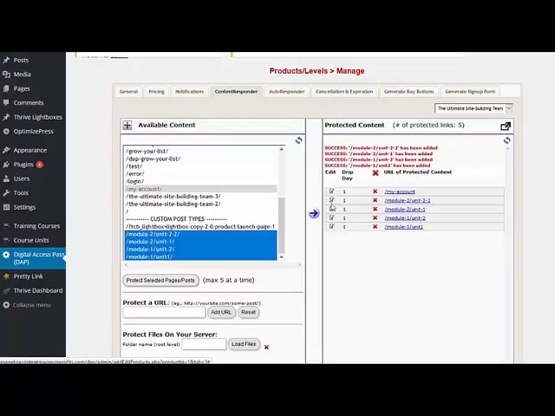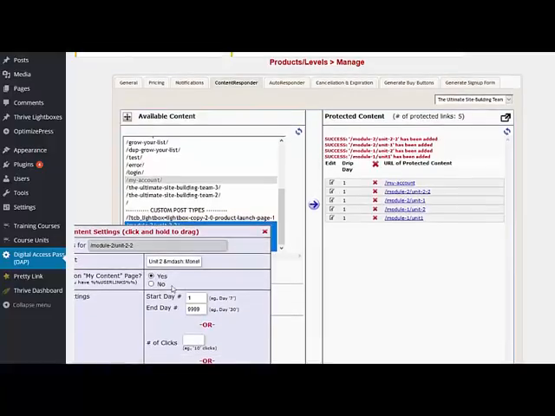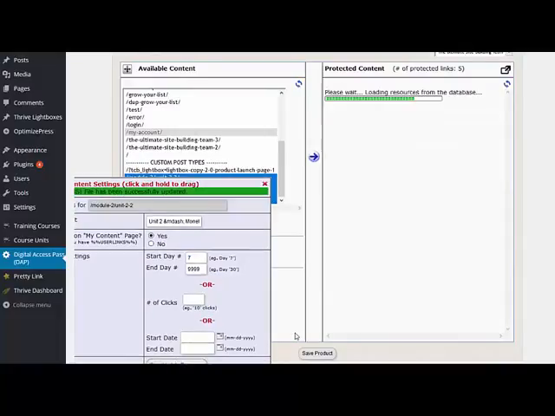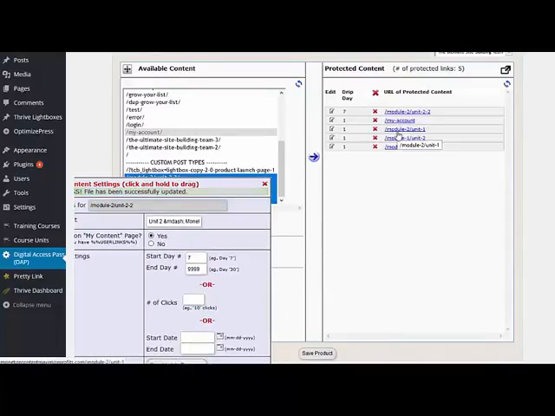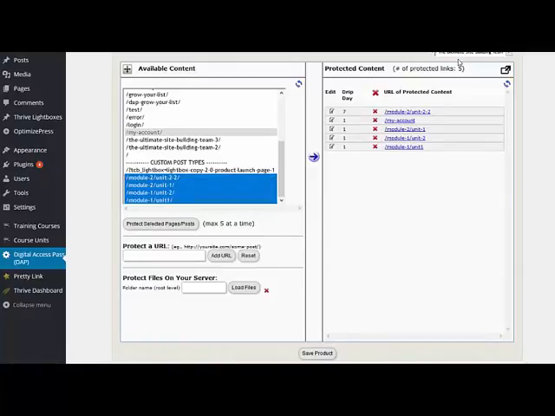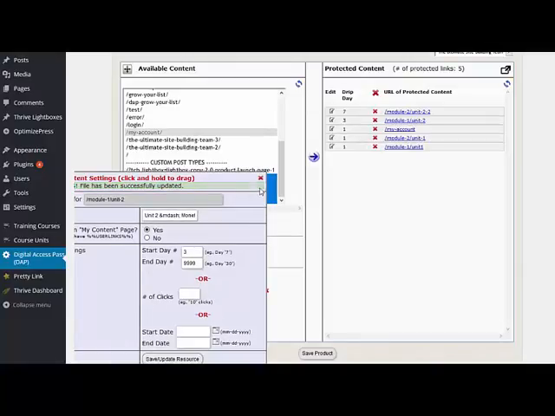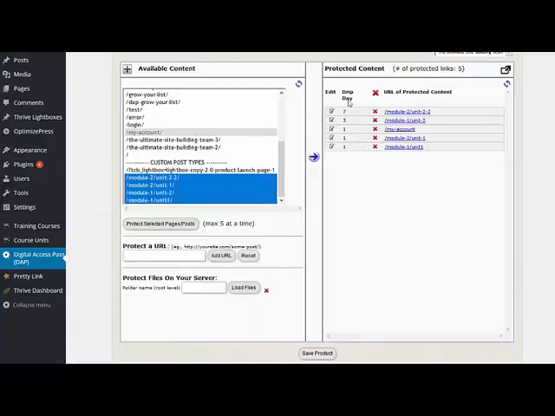Now again, you can also set dripping in DAP. So you can say this content will only be available, say, day 7. Now what will happen is all users or all students of this product that have purchased this product will have to follow the rule based on the drip settings. So they can access Module 1, Unit 1 on day 1, Module 1, Unit 2 on say day 3. So you can set up however you want your content dripping to be.